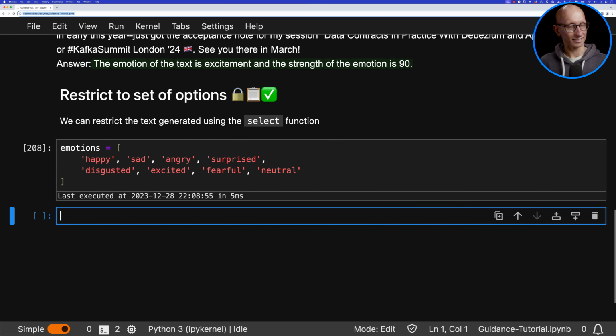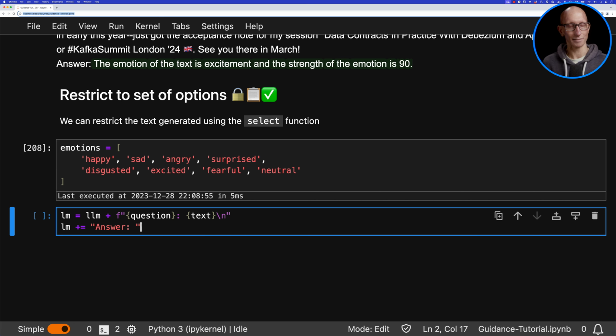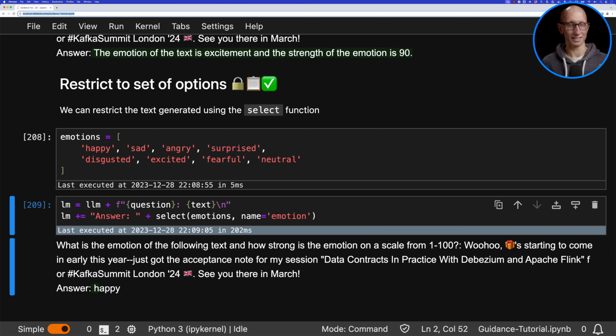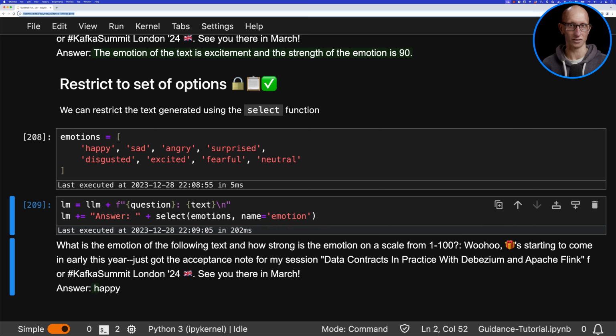And now we're going to adjust it slightly. Again, we're going to go LLM and then concatenate the question and the text. And again, we'll add in that we want there to be an answer, but this time, instead of using the gen function, we're going to use the select function, and we'll pass in that list of emotions. If we run it, it comes back a bit quicker this time. It says it's happy. So it's different. It's actually interesting, since this is happy rather than excited. And because we haven't given it the option to put the score, it's completely ignored the score, and we've just got a result of happy.